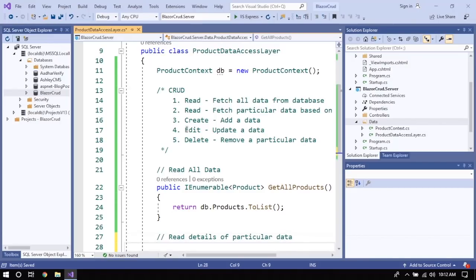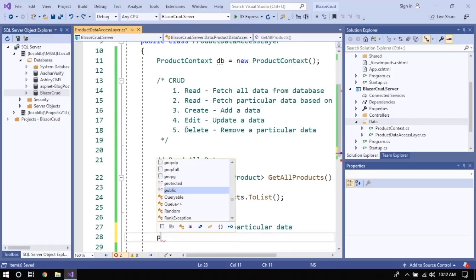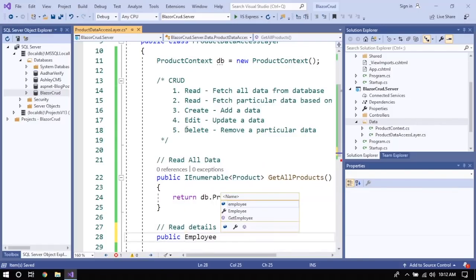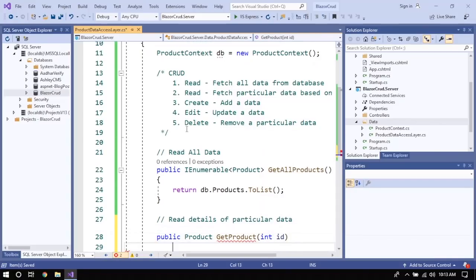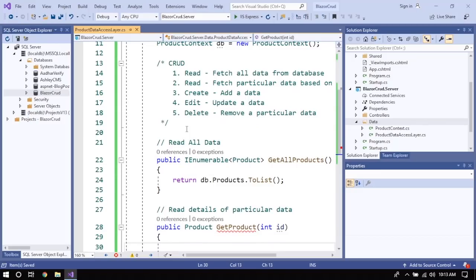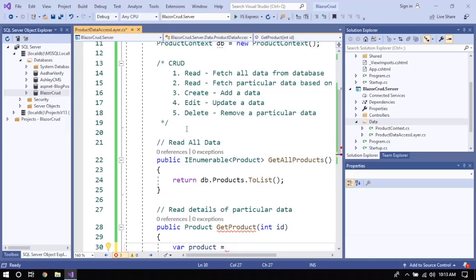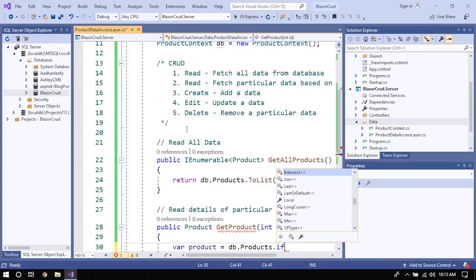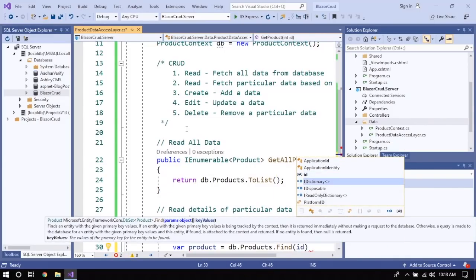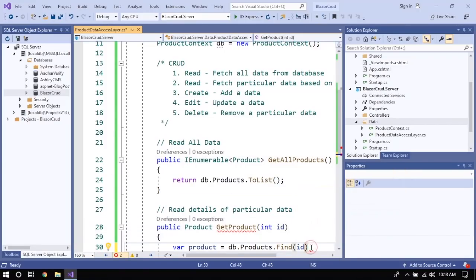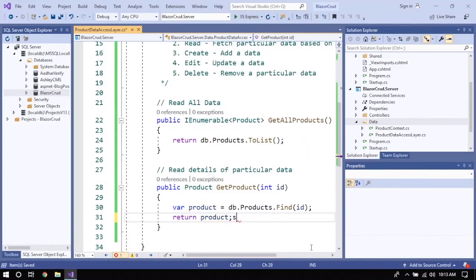Now I'm going to read details of particular data. So to do that, I'm going to make it public. The return type is going to be product, and get product, and I'm going to pass the ID of that particular product. Okay, that's fine. Here I'm going to find that particular product. The product is equal to db.products.find based on this ID. Okay, this is a cool thing. And then next I'm going to return that particular data, which is the product variable.